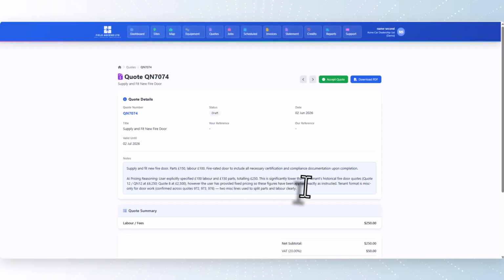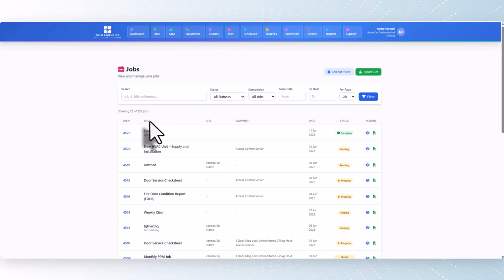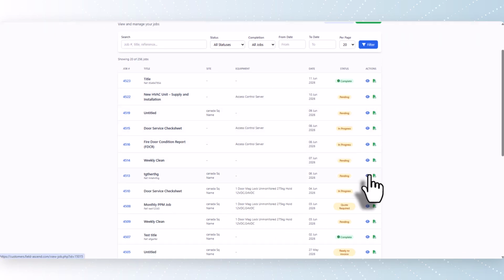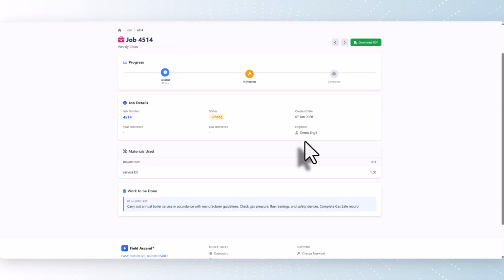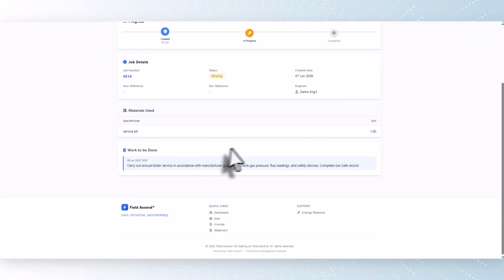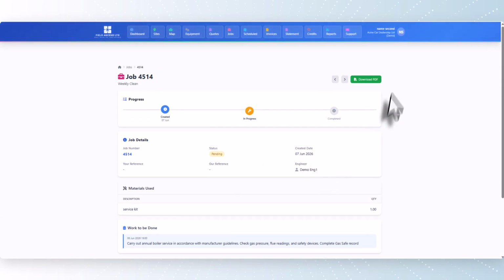Then we have jobs. This is the customer's complete history of work. They can see current and completed jobs, open any job, and view everything you chose to share. The description, the work done, additional work, notes, materials, labor times, and any photos your engineers captured on site. It's full transparency, on your terms, and it gives your customer real confidence in the work you're carrying out.